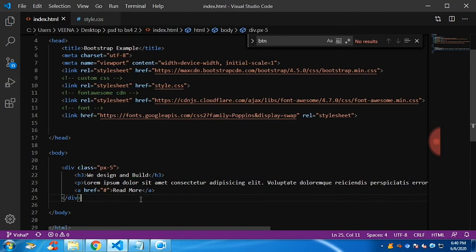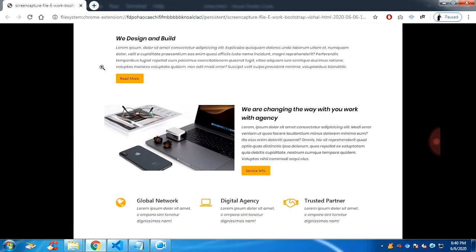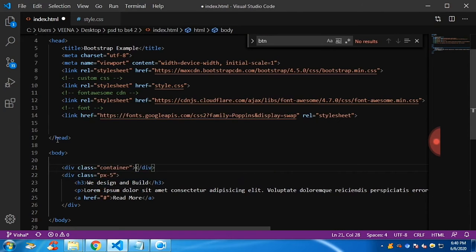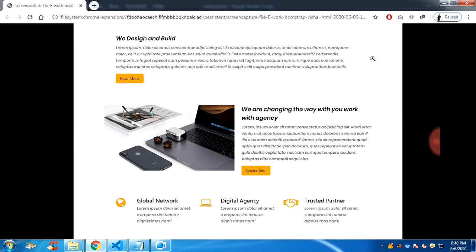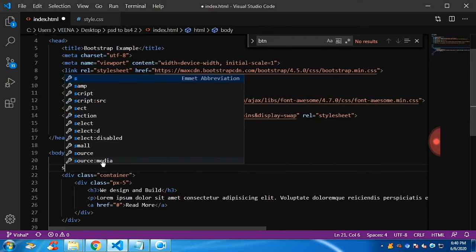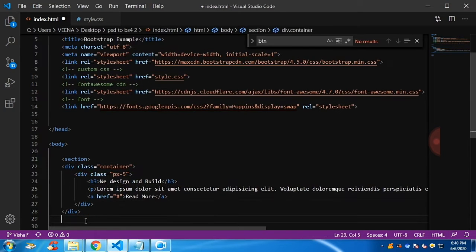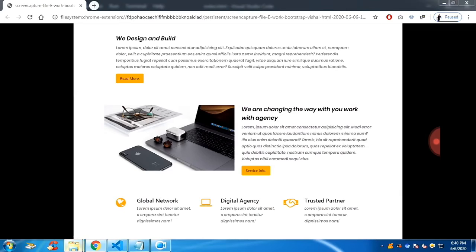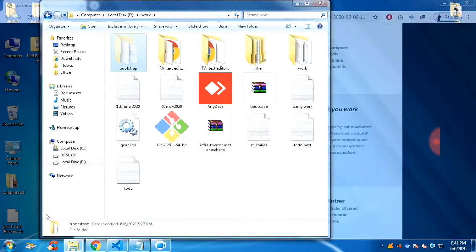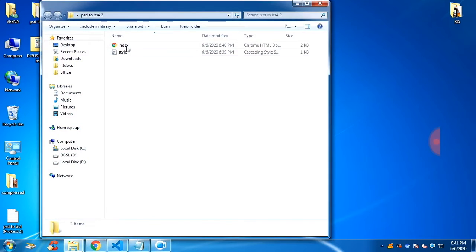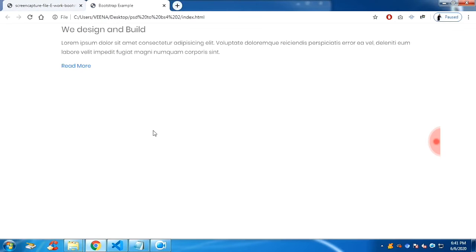Before container, let me surround it with padding on left and right. That's why px-5 is the maximum we can give. Let's surround it with container. Now let's surround it with a section, and we can access this section in the CSS. Let me open it and show you how it looks. We have created a folder. Inside the folder we have the index file. So this is how it looks.